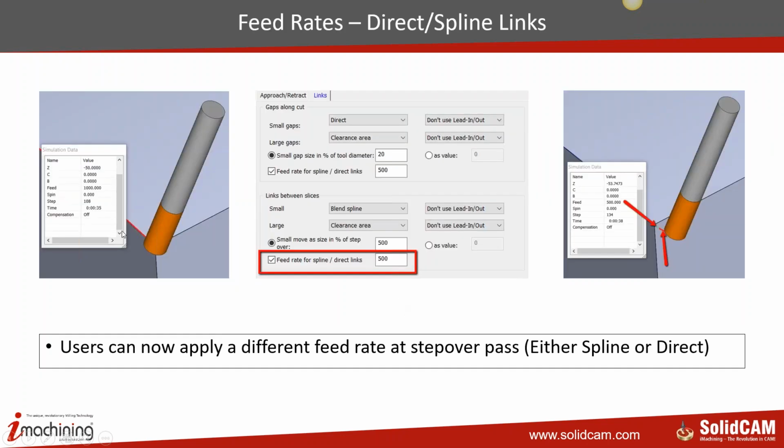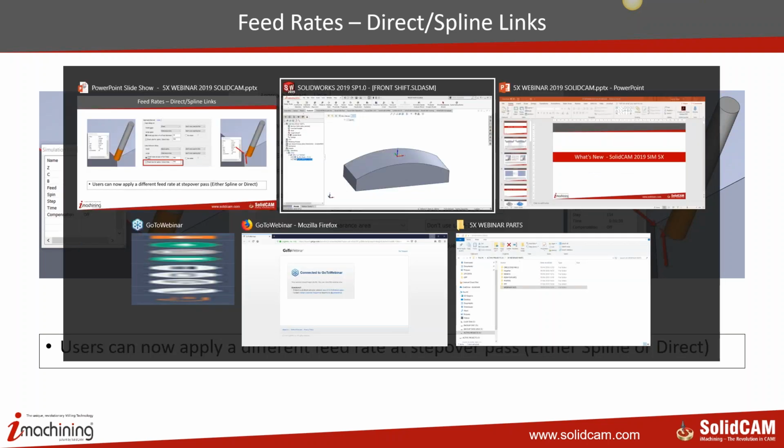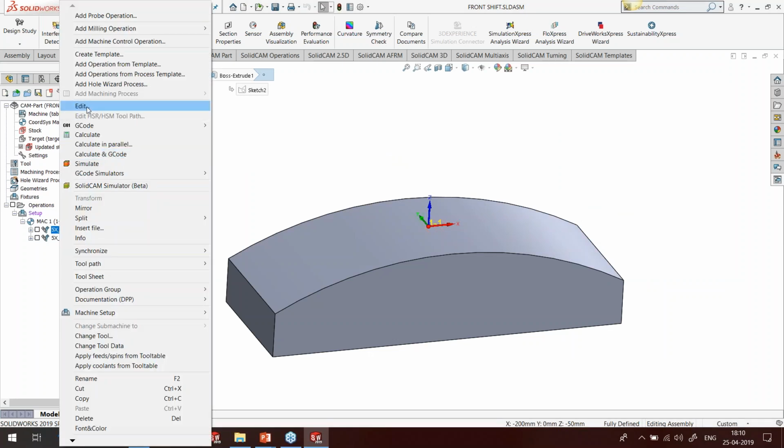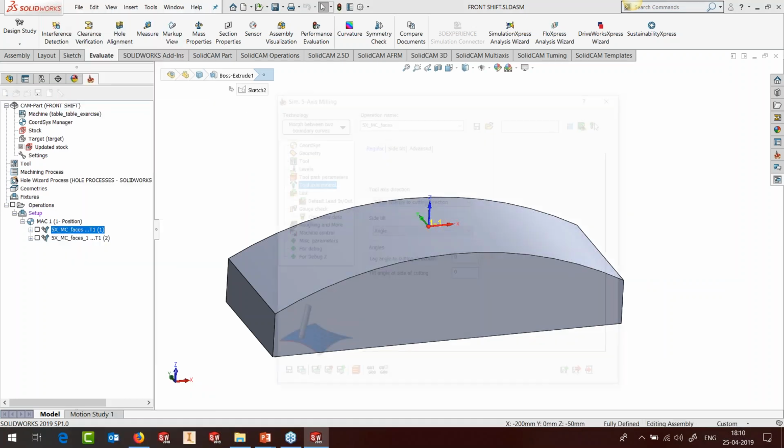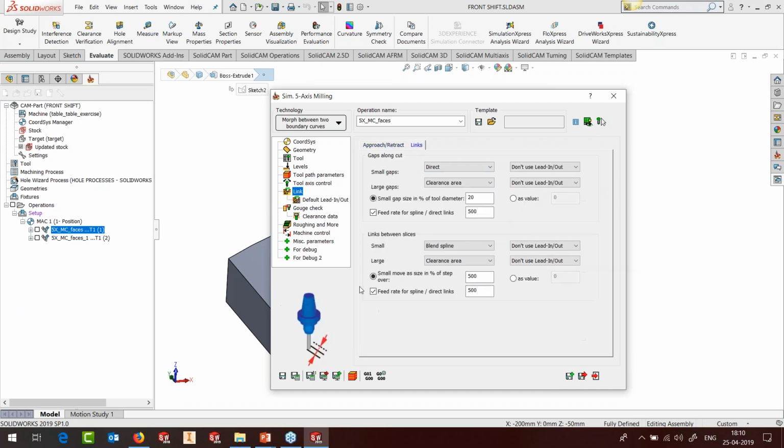You can use this. We also have introduced different feed rates when it's taking a step over, or links now get different feed rate. They don't run with the same feed rate as the cutting feed rate, but now you can have a completely different feed rate. For example, in the same file, if I go over here and edit this, if I go into the link, now you can see that I can apply a different feed rate when the links are happening between slices, and also when you're getting gaps, you can change the feed rate.